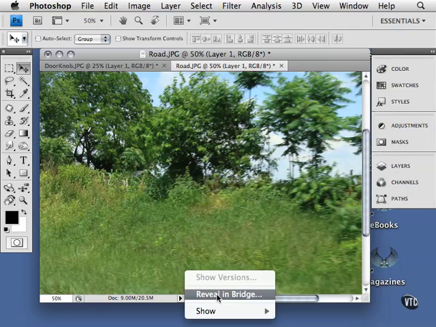I can also reveal this in Bridge. So it will open this image up inside of Adobe Bridge.